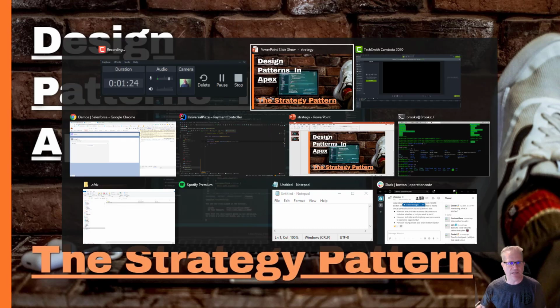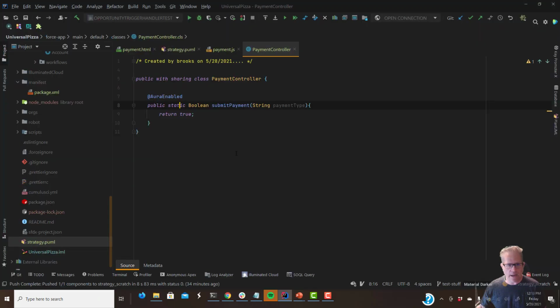People ask sometimes, what editor are you using? This is IntelliJ with the Illuminated Cloud Salesforce plugin. If you're using Visual Studio Code, it works just as well. Follow along. You have to pay for Illuminated Cloud. Visual Studio Code is free, of course, if you don't value your time. I can't, right? Visual Studio Code is fine. I just think Illuminated Cloud is the better tool and worth a couple bucks out of my pocket.